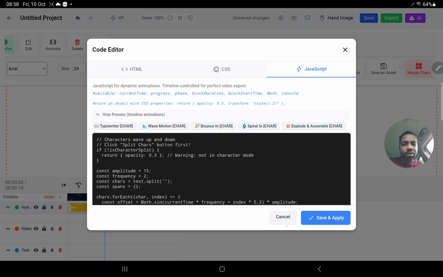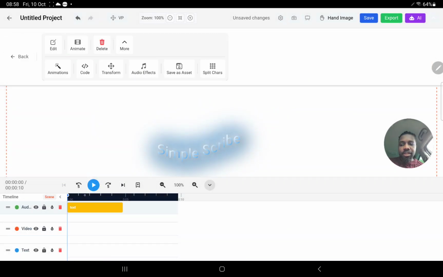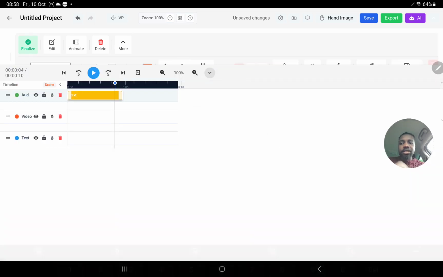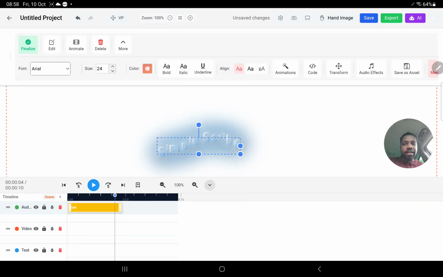Let's go with wave motion. And guys, you have access to control every single aspect of this code as well, including the CSS, the background, and much more. So let's just get out of this for a second. If you merge the characters again, the JavaScript just basically gets taken away because the JavaScript was targeting specific words in the code. So that's the power that you have with text now in SimpleScribe.